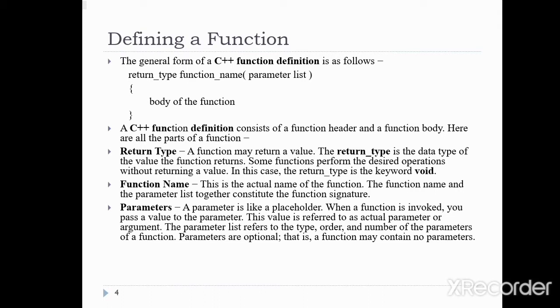Okay, and next one is the function name. This is the actual name of the function. The function name and the parameter list together constitute the function signature. And next one is the parameters. A parameter is like a placeholder. When a function is invoked, you pass a value to the parameter. This value is referred to as the actual parameter or argument. The parameter list refers to the type, order, and number of the parameters of a function. Parameters are optional, that is, the function may contain no parameters.